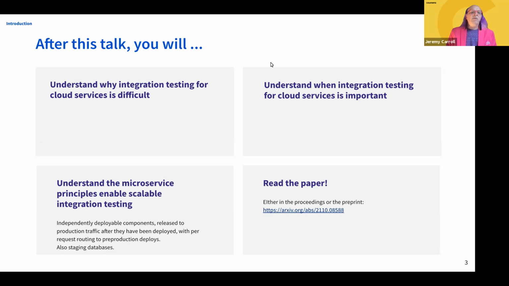So microservices are independently deployable components, and these get released to production traffic after they have been deployed. Using per request routing before they have been released allows us to test pre-production deploys and then release them. The testing also requires staging databases.